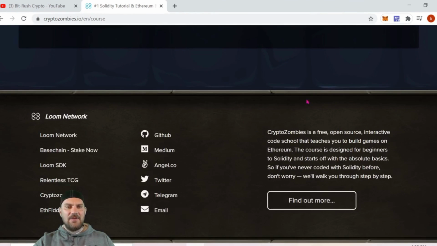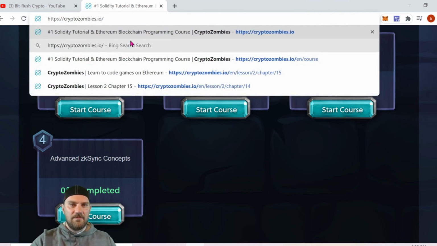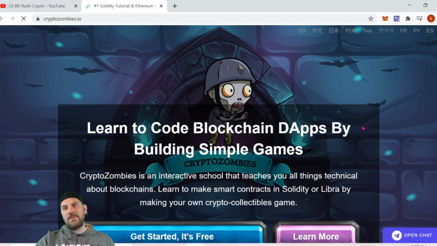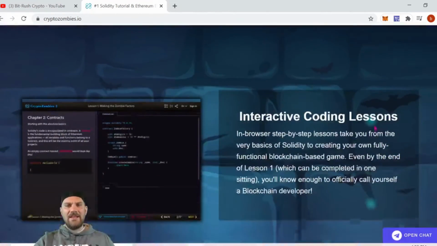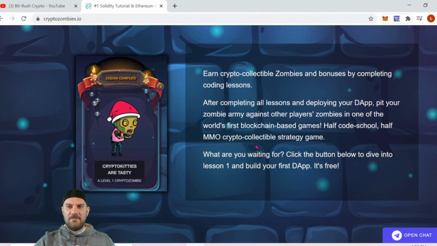And as we saw in the very beginning of the CryptoZombies.io, if you go all the way through this and get to the end, you're actually going to be able to launch it. You're going to be able to launch half Code School, half MMO, which is mixed multiplayer online. And so anyone else who's launched this game, you can then interact and trade cards with them, I believe, and battle and do all kinds of different stuff.